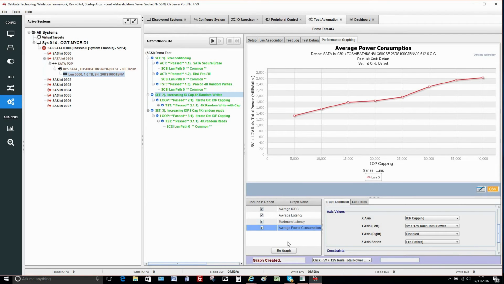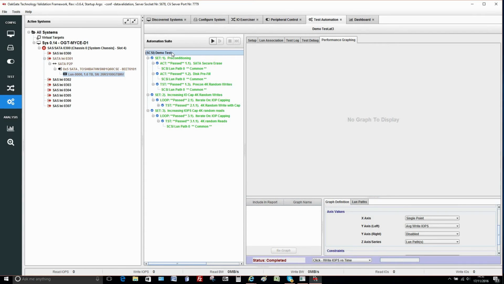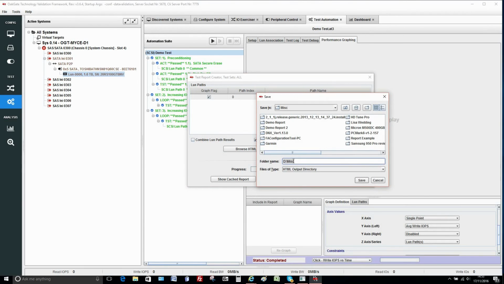You can also notice in this graph box that we can tick a box to include the graph that we've defined to be included in a report. So I'll just check that the pre-con 4K writes is included. It is. Then I'm going to go up to the demo test line, right click and select create test report. And the first thing I need to do is decide where I'm going to put it. I'm going to put it in this MISC folder, and I'll call it demo report 3.